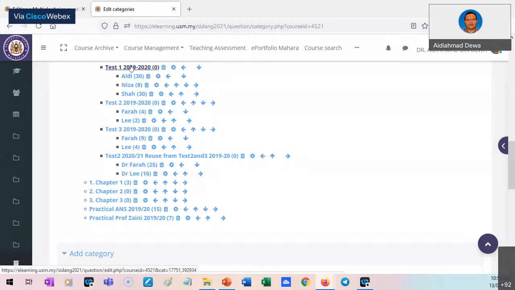So that's why I need to create new categories here according to the sidang. To prevent myself from being confused about which academic year we used this question in, I name it 2019-2020, and then this one is 2020/21. Okay, all right.